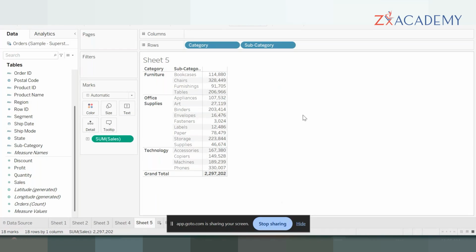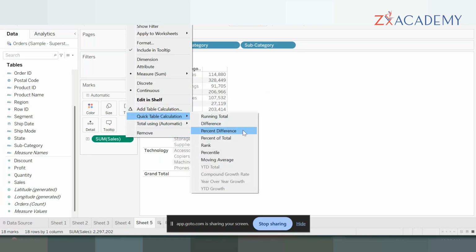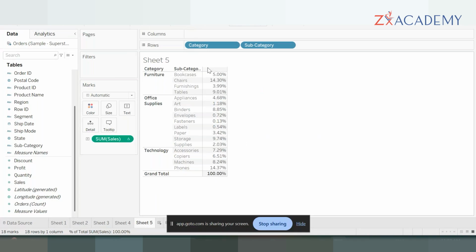Fine. If I have to get that kind of percentage, what we can do is right click on this, sum of sales, and go to the quick table calculation. I say percentage of the total. Furniture has contributed 5%, chairs have contributed 14%, tables 4%, furnishing 4%, tables 9%, respectively.